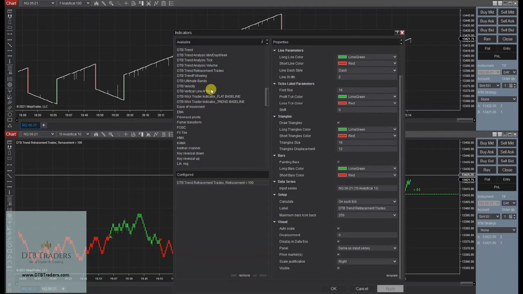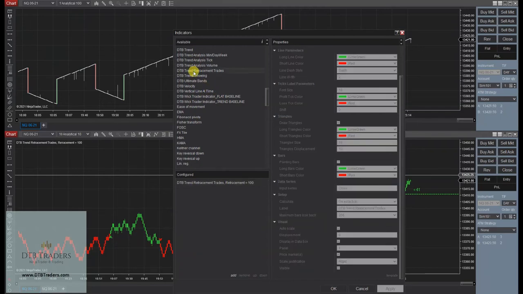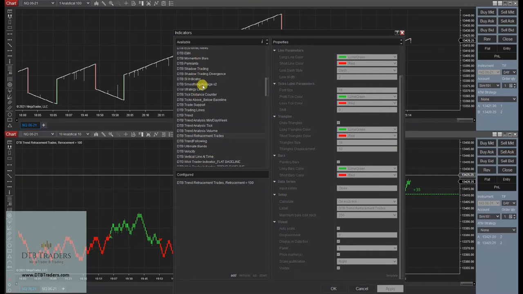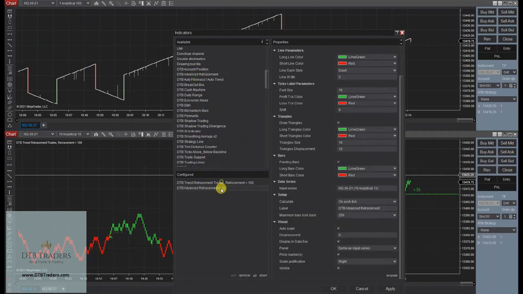So the following indicator we're going to cover is the trend retracement trades. Now the trend retracement trades and the advanced retracement indicator actually look exactly the same. So if you apply them onto the chart, you're actually going to get the same settings for them. The reason why I've got duplicates of them is because I use the advanced retracement indicator in the advanced retracement strategy, and I use the trend retracement trades indicator in the Medina wick trader strategies. So that is the difference.